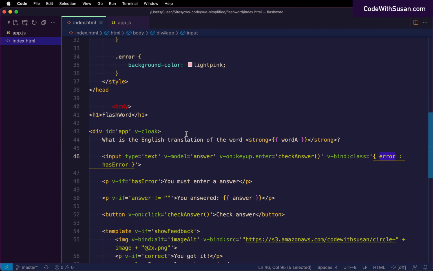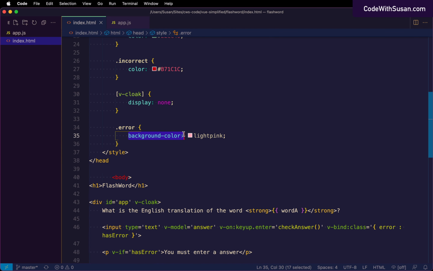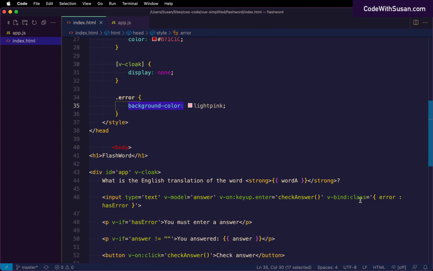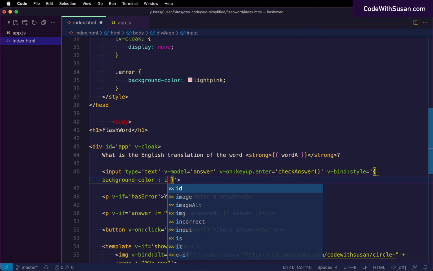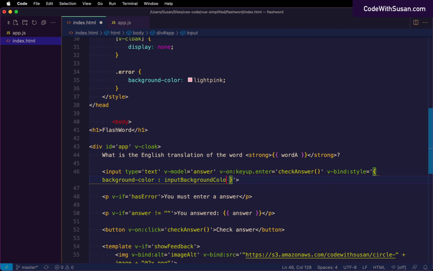So let's say we want to apply a background color to our input. We don't want to rely on the error class. So what I'm going to do is I'm going to change this v-bind to a style binding. And then for our object, the key is going to be the particular style property we want to apply, which in this case, it's going to be the background color. And then the value should be whatever color we want it to be, which we will make dependent on some data property. Let's call it input background color.